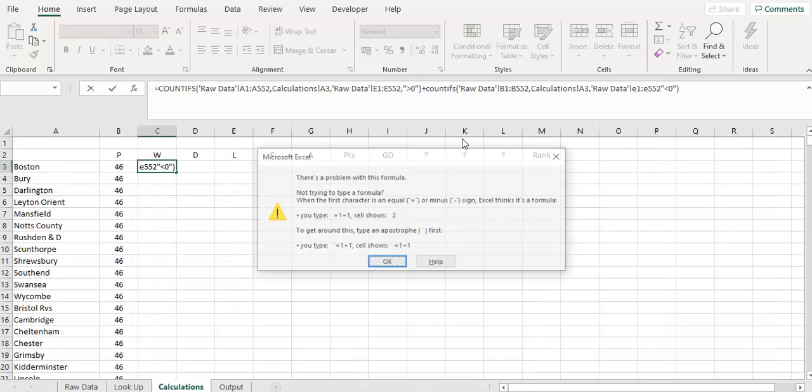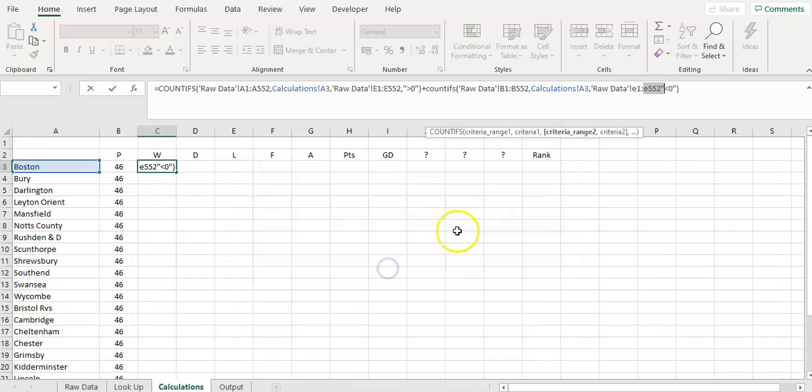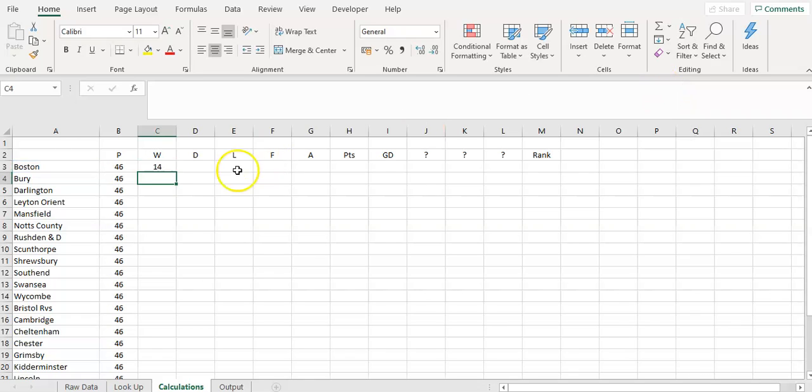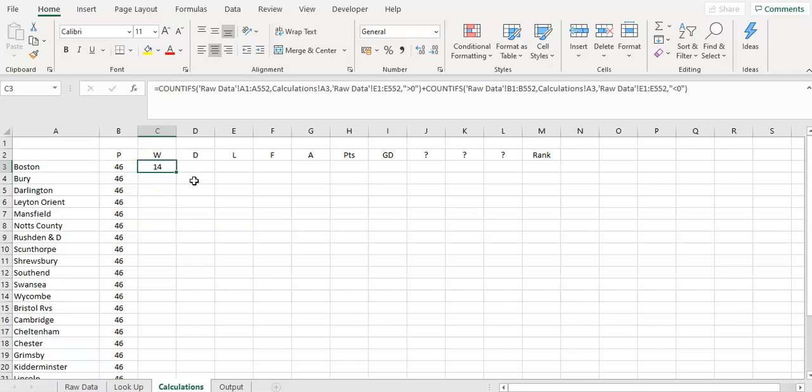Close the brackets, and I missed a comma out there, which is what it doesn't like. And we can now see that Boston in total during the season won a total of 14 games.